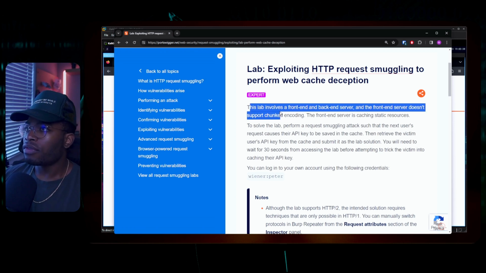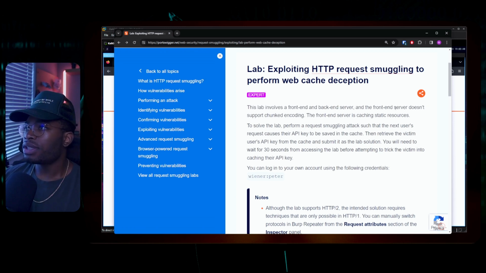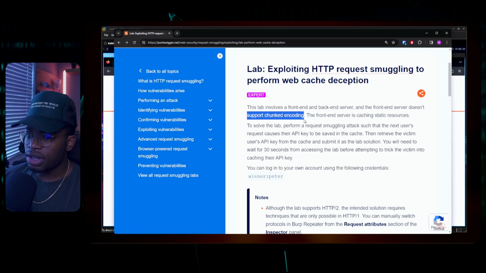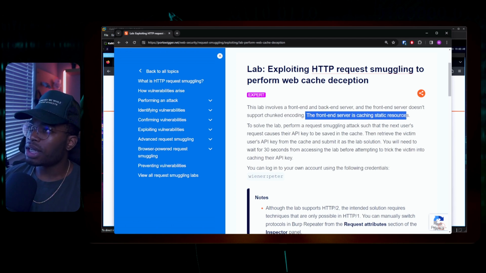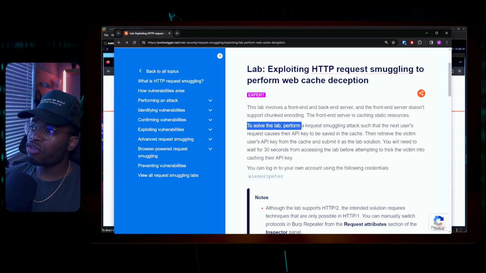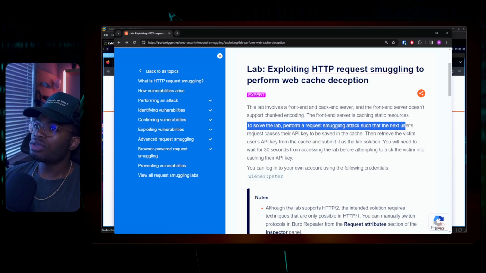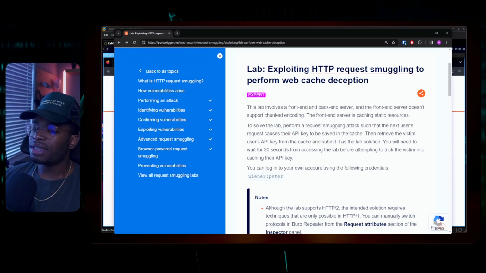But this lab involves a front end and a back end server, and the front end server doesn't support chunked encoding, which means it supports the CL, which is the content length, and then the front end server is caching static resources. To solve the lab, perform a request smuggling attack such that the next user's request causes the API key to be saved in the cache.